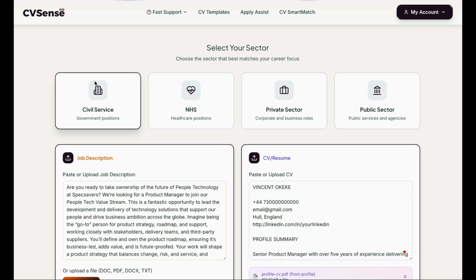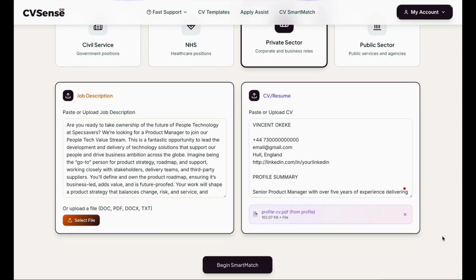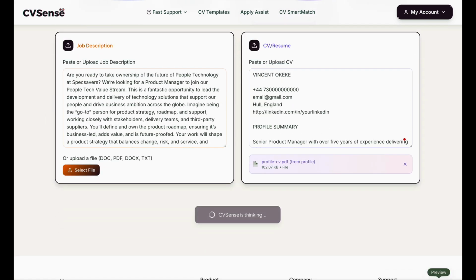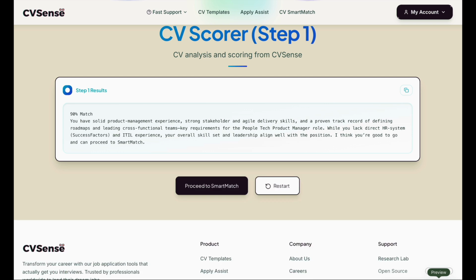The third step is to select the sector. For this, I'm going to select the private sector, which is what the job is about. Begin. Awesome. I have the Smart Match report out. It says I'm 90% qualified for this job, which means that I can proceed to Smart Match.